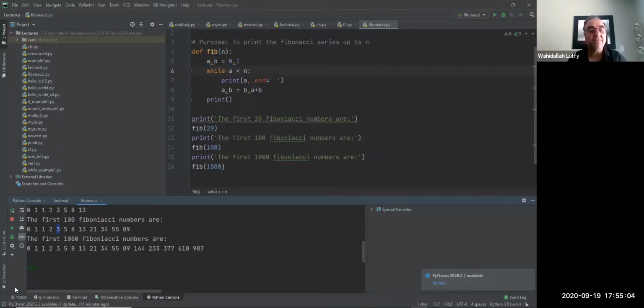In this case, if I look for numbers up to 100, 55 and 89 already is close to 100, so it stops at 89. And the same thing with 610 and 987, the next is larger than 1,000, therefore it stops at 987. But you can see that 0 and 1 is 1, 1 and 1 is 2, 2 and 3 is 5, and so on. So that's the Fibonacci number.